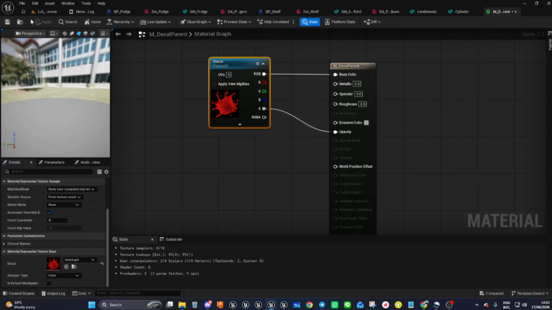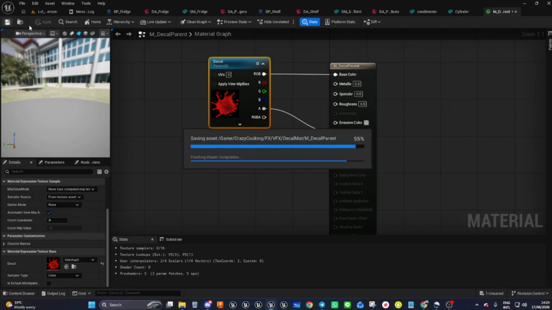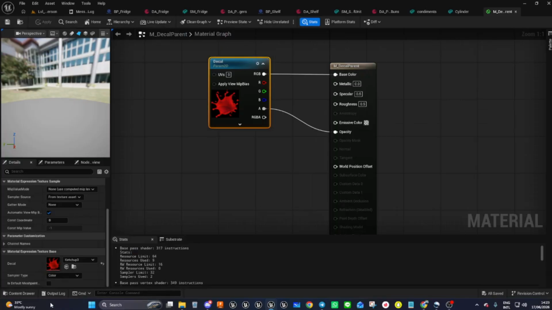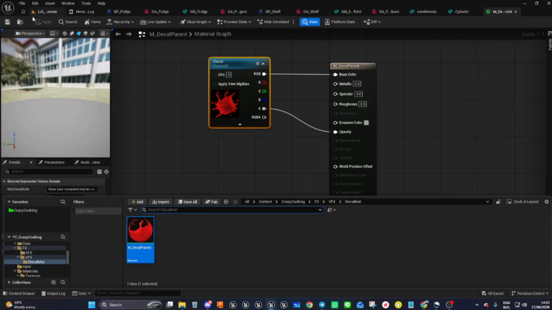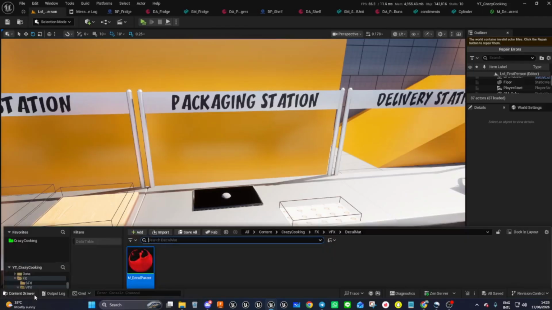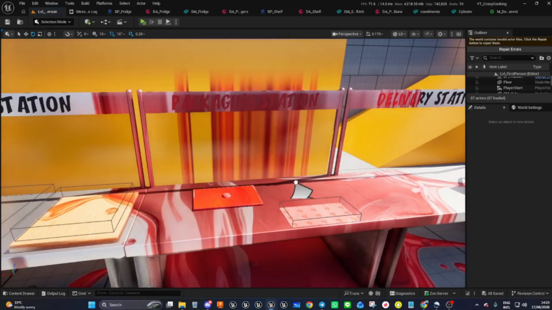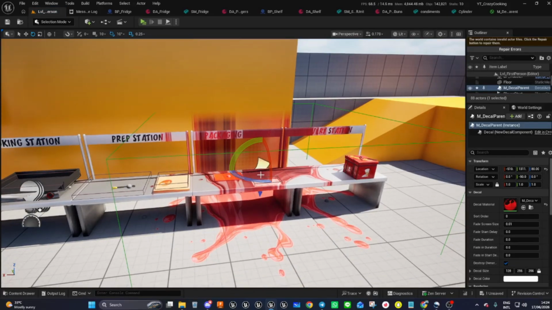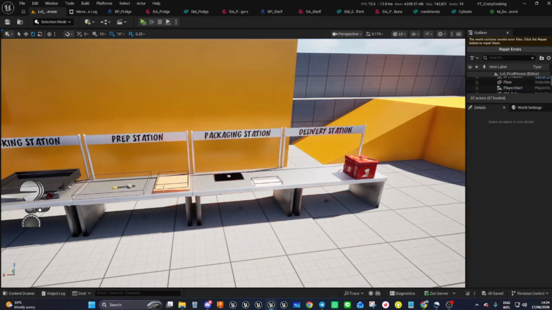If we save it, go to there, open up your world. And if we drag it on, it should apply a texture. And you can see it's absolutely huge, but it is applying a texture. Okay, so we can go ahead and delete that. We don't need it.